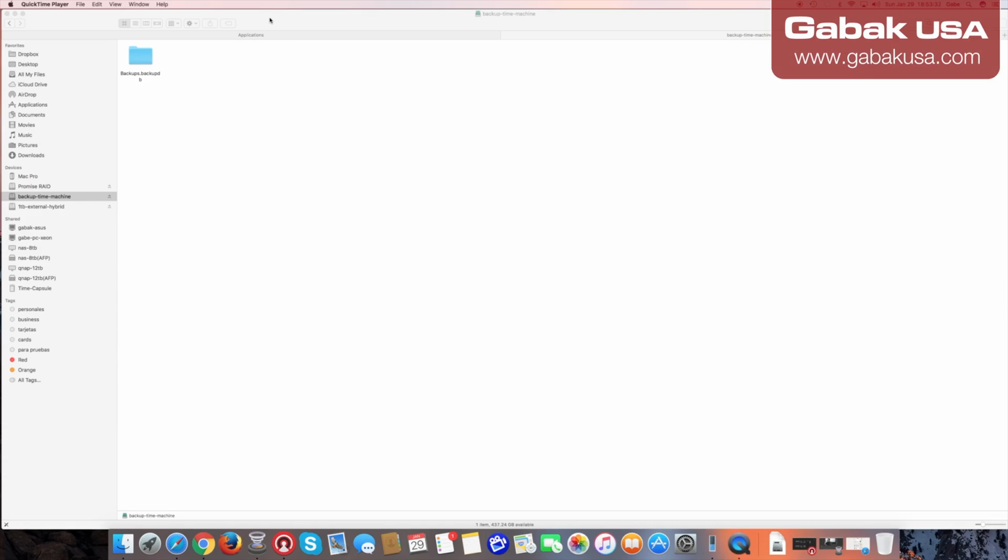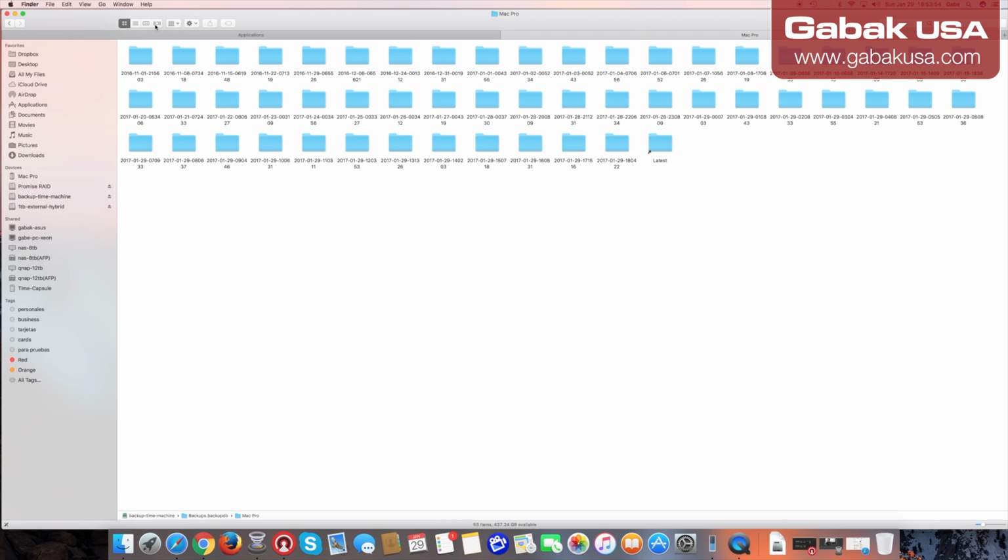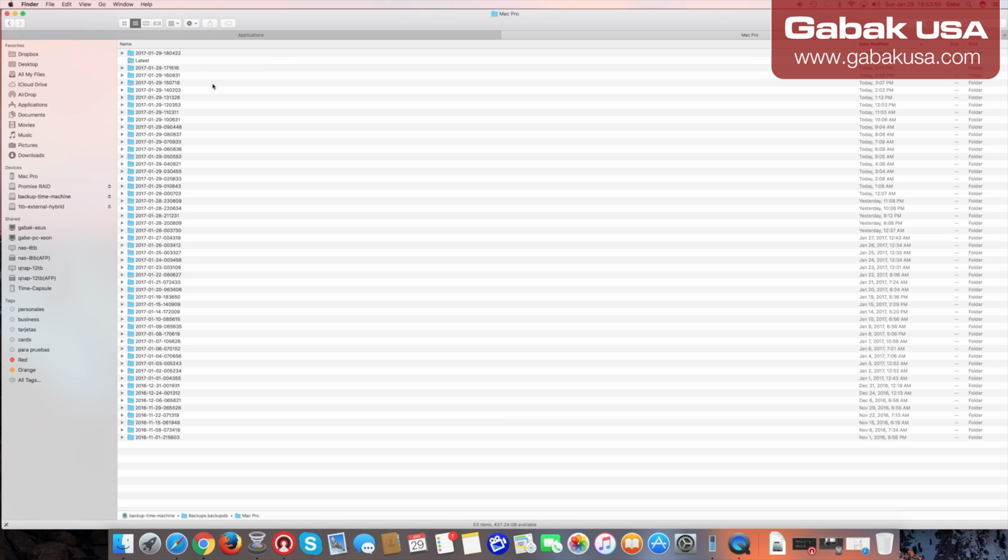Now we are going to show you how you can grab all the information from the backup. In this case, we have here the external hard drive. In this case, it's called Backup Time Machine. So we go here with the Finder. Of course, you have to open the Finder, and then we go to Mac Pro. We are on the Mac Pro. You search the time that you want.